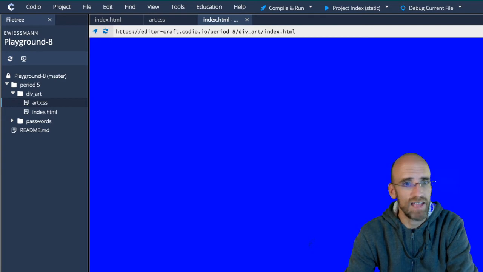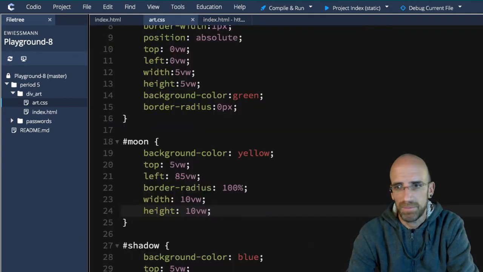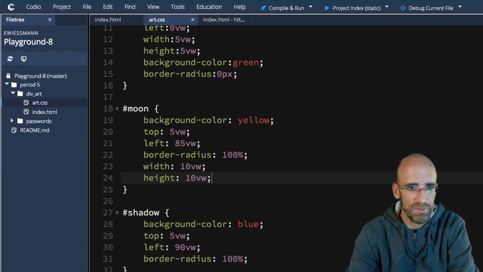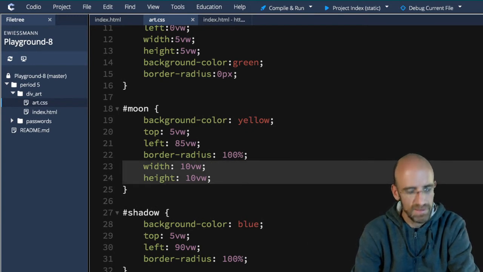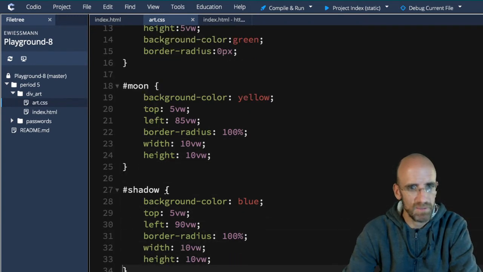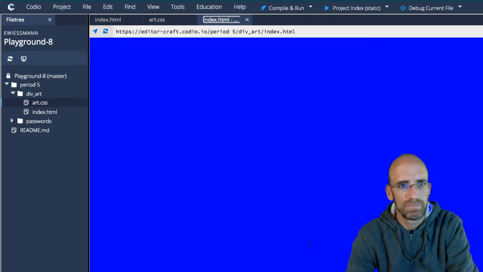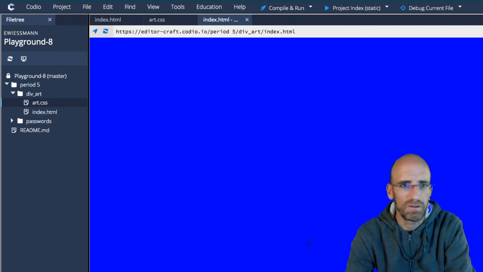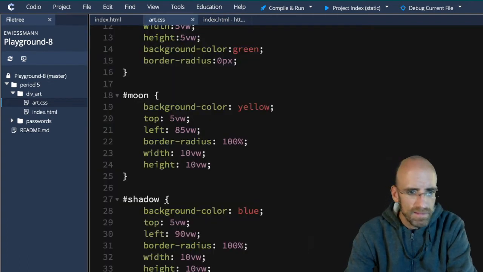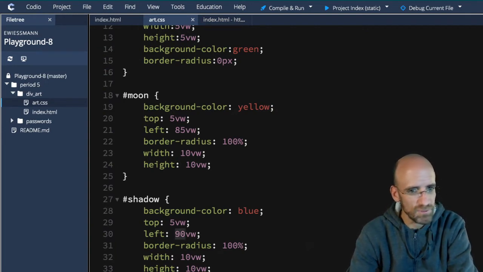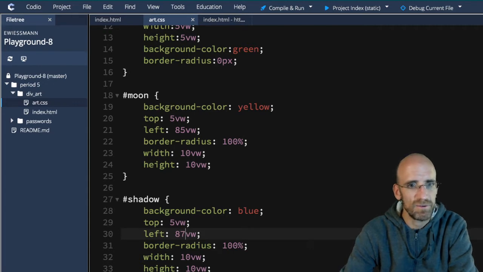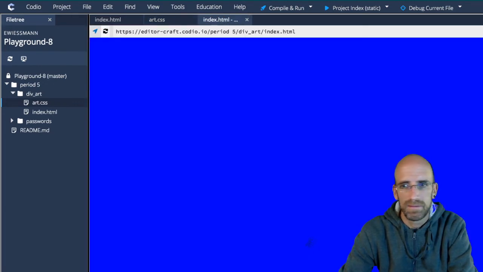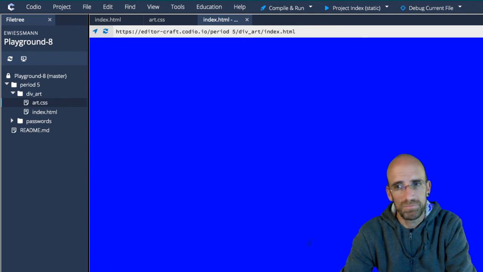Now I need to make the shadow bigger. I'm going to make the shadow the same size, but remember the shadow is shifted over, and this might make a nice looking moon. Okay, and it's close. I think I'm going to bring the shadow in a little bit more. So instead of left being 90, it can't be 85 because that's what the moon was. So I'm going to say like 87. See what happens here. Okay, now I've got a moon.